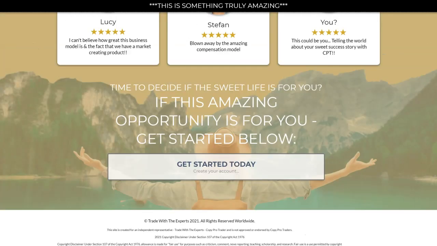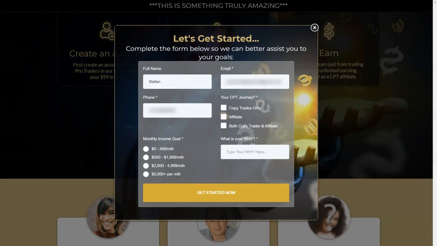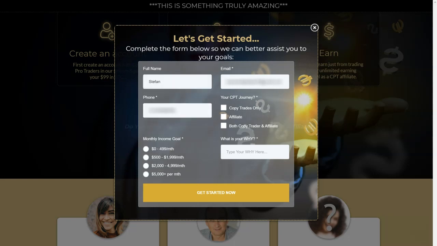When you click get started, as you can see just below the video, a little pop-up comes up and asks you for your details, but it's been pre-filled because obviously you did that on the front page. It asks you whether you want to be a CopyProTrader only or an affiliate or both. This is designed to understand where they're at, what sort of money they want to earn, what their why is, so you can use that when you're having a conversation. When they click the Get Started button, they will be taken to a Getting Started page.